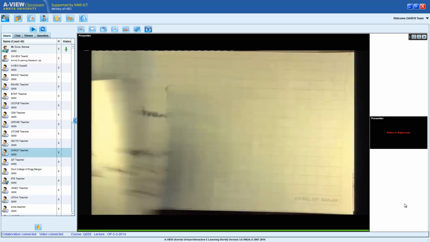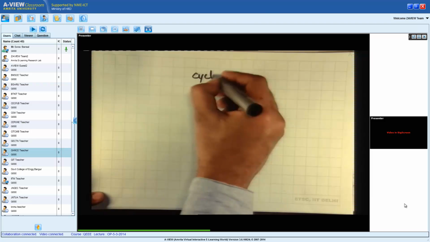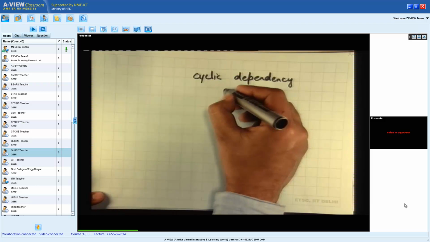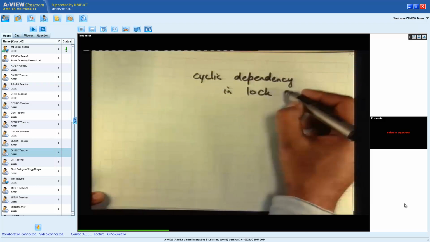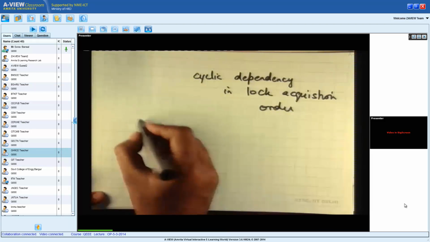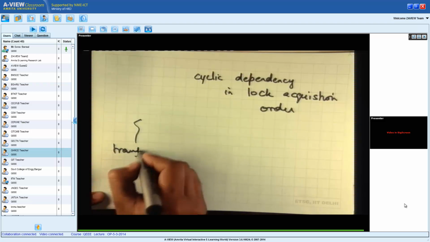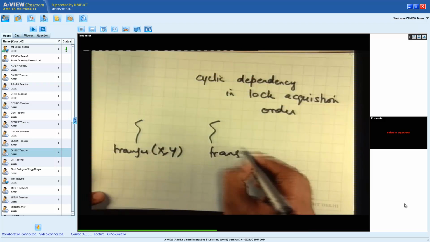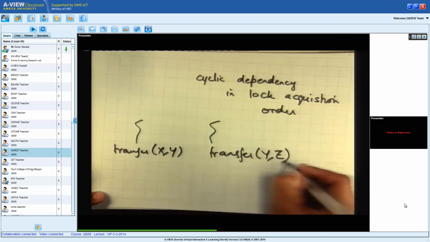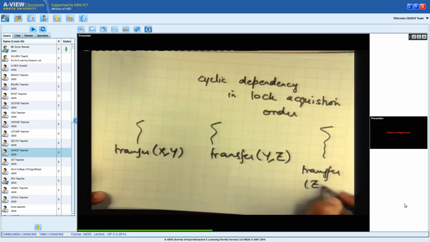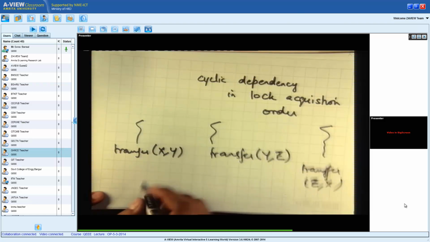Right? In fact, as we discussed last time, because of any cyclic dependency in lock acquisition order, right? So for example, if one thread was doing transfer XY, another thread is doing transfer YZ, and yet another thread is doing transfer ZX, you can still have a deadlock. Right?